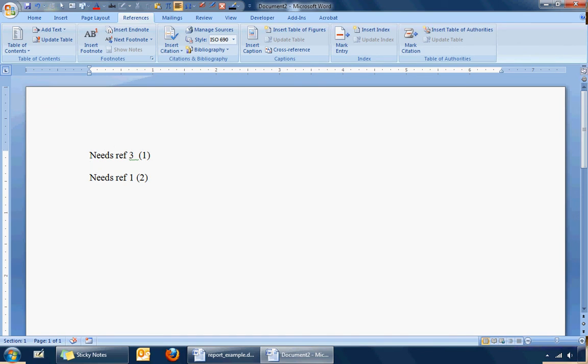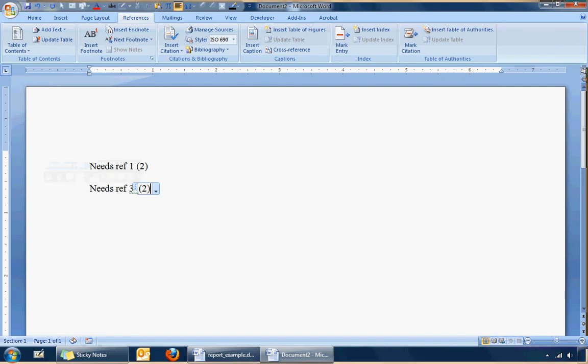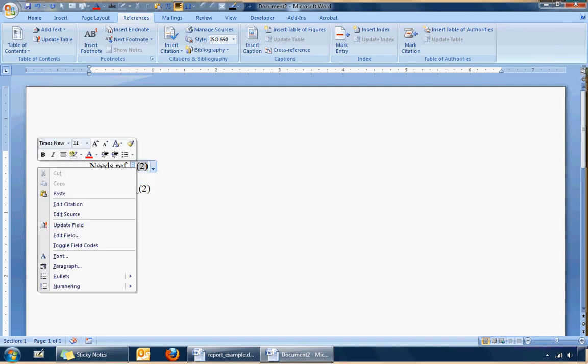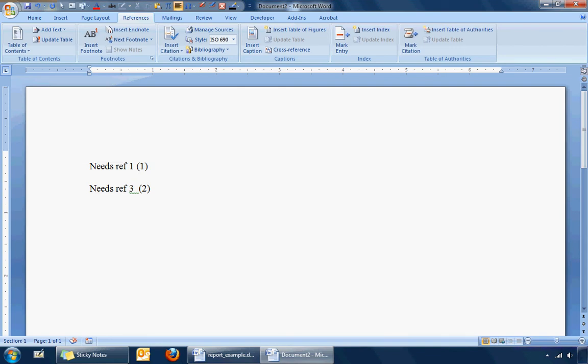Now, if later you decide that this information needs to get moved after the previous information, you can move it, but notice it does not update those numbers and does not keep those in order. In order to do that, you have to right-click and update that field. So if you start moving stuff around, you have to go back and update each of the reference fields until you're sure they're in order in the paper.